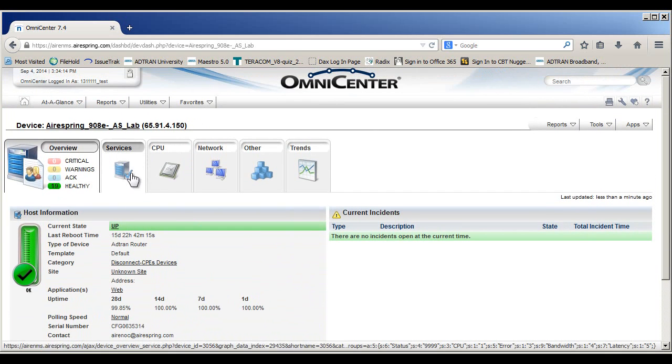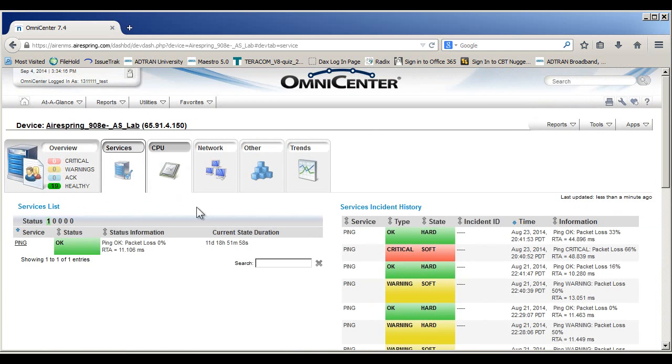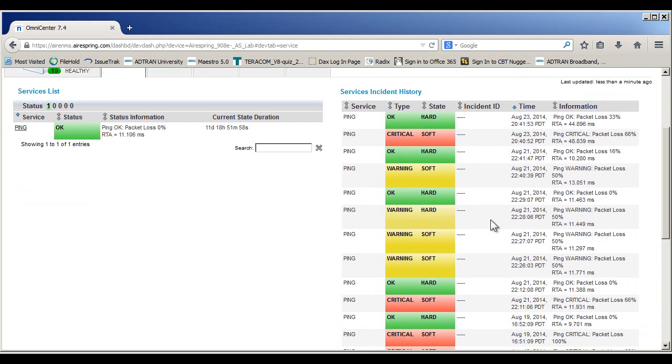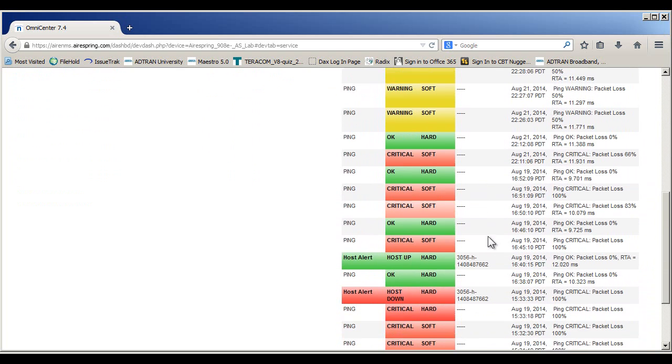We'll head over into services, where we were before, kind of the same thing. You'll see a basic breakdown of incident history, anything like that, all the way back from August 23rd. This is just from us playing with the AireSpring Lab here.